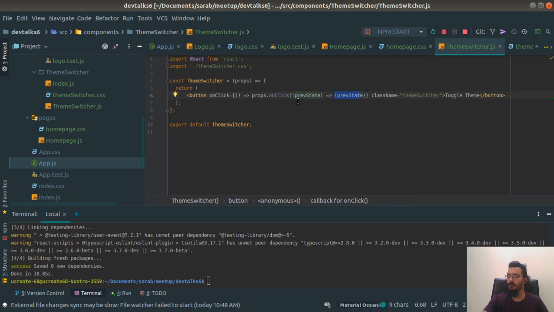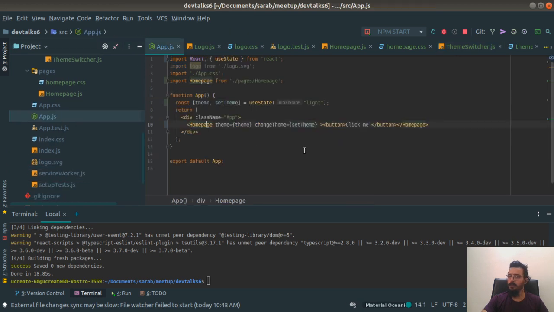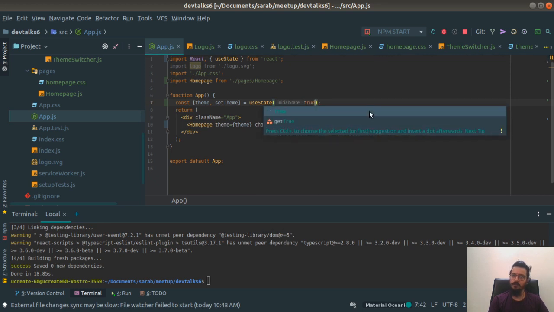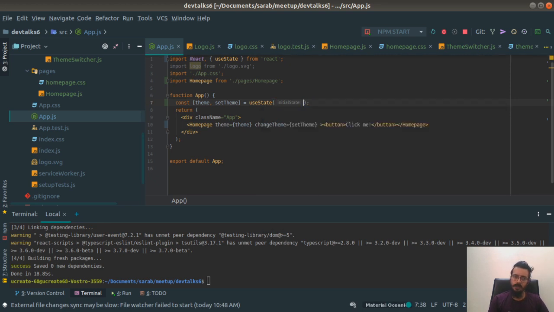And now because we just changed that, I just need to modify this in app.js because I don't want this light and dark. I will just have it as a boolean, true and false. It is for dark, so I will put it false by default. If it is true, then it should be dark. If it is false, then it should be light.